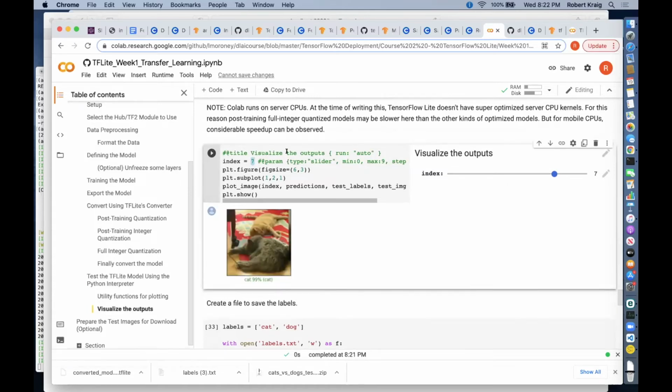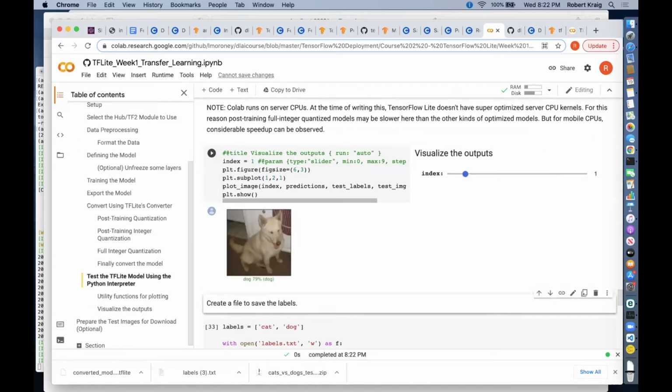I think the only one that it was somewhat not confident in was this one. Dog 79%, maybe it's the pointy ears.